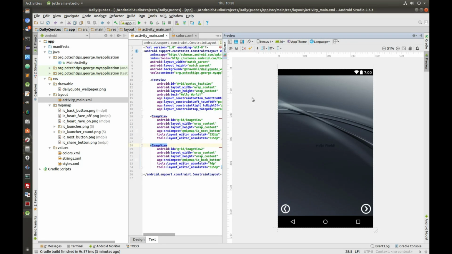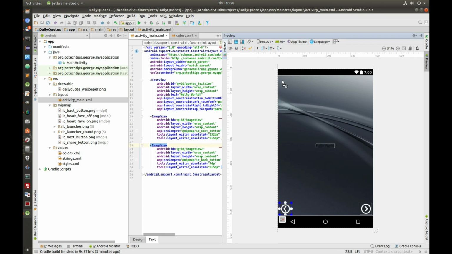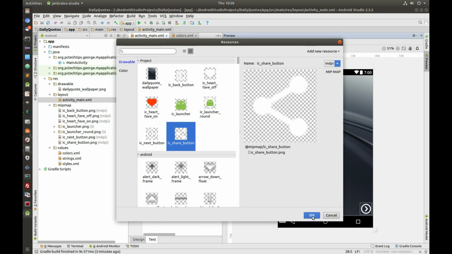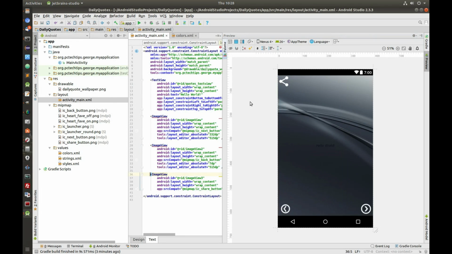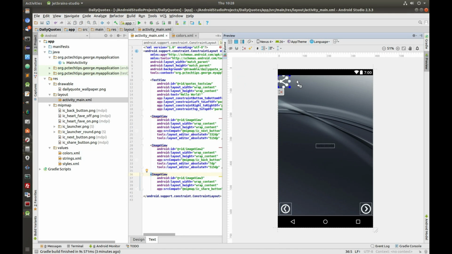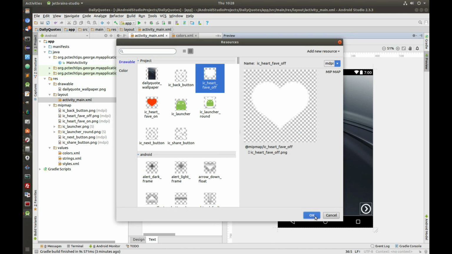And I also need two more here. This one is for the share button. And I need another one for the favorite button.